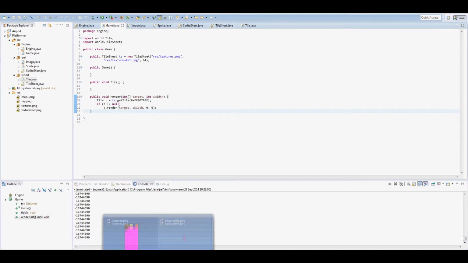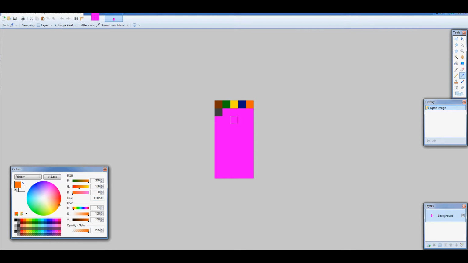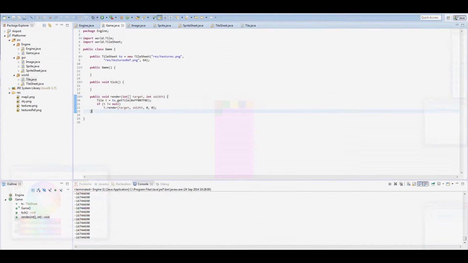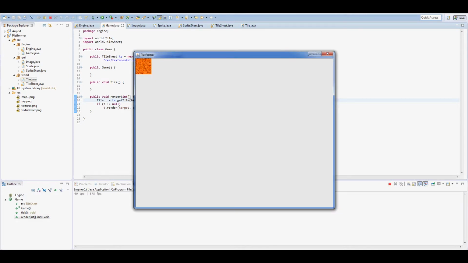Okay, so now you can see we can print that, and if I used a different colour, so if I use this colour instead, for example, the orange, and put that in there, you'll see now it prints our lava texture instead. This is going to be a lava texture.